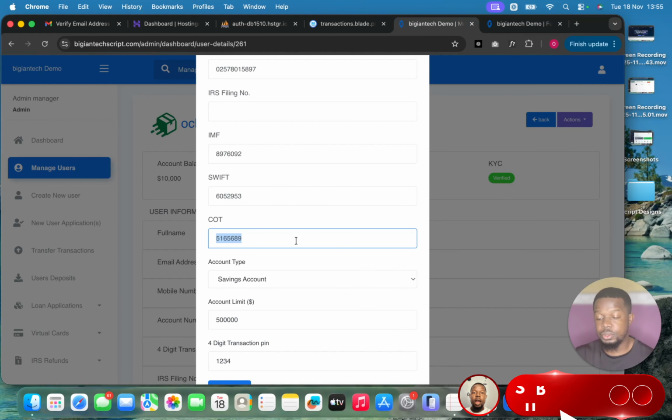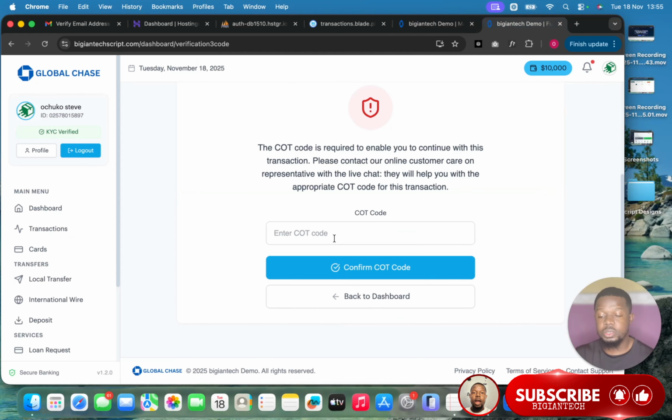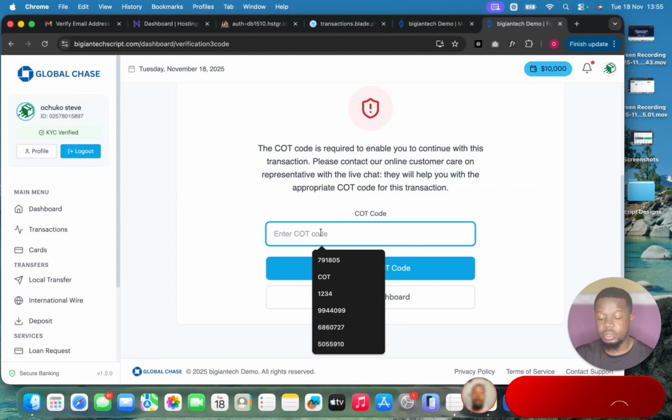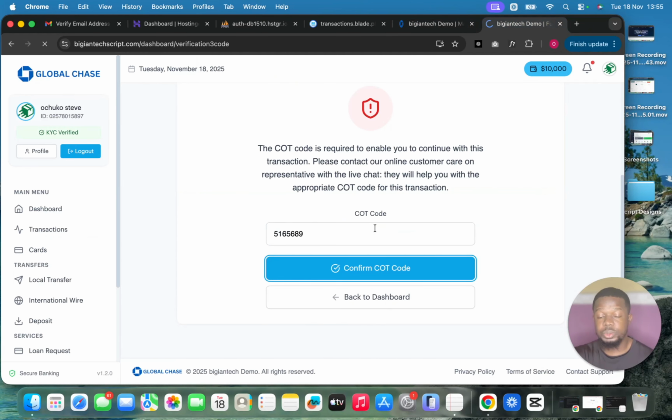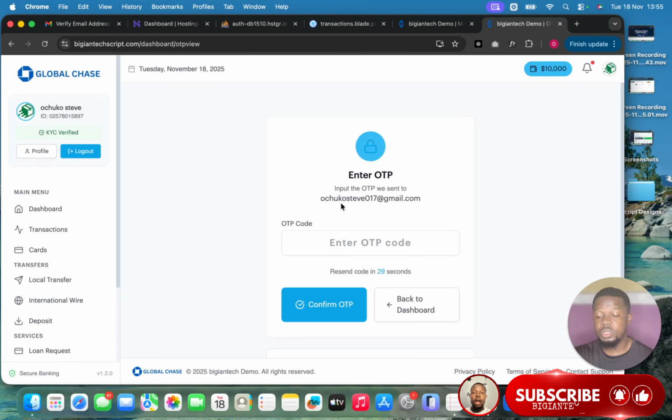Alright, go back to the next section here. It is for the COT. Remember, I think you guys can actually change all the COT to a different code number if you want. Now this will definitely take users to the OTP section.